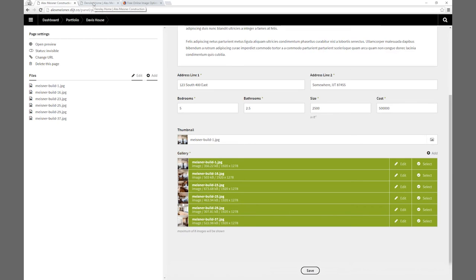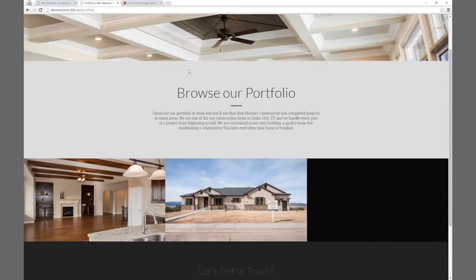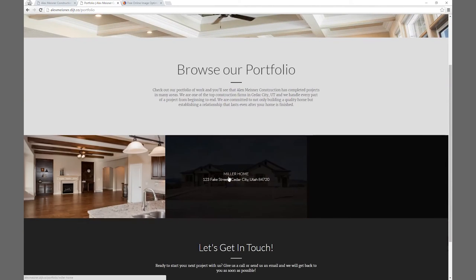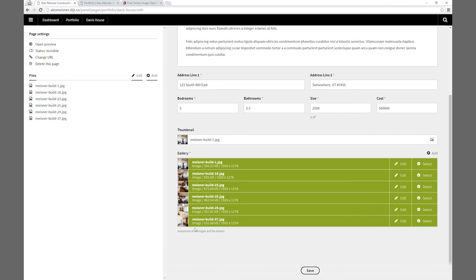Okay, now let's go back out to the front of the site. I'm gonna go to our portfolio section. Go, oh wait a minute. The Davis home isn't here. What's going on? Okay, this is something that is handy, but something you'll have to remember.